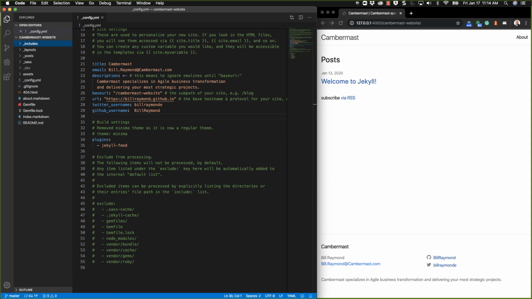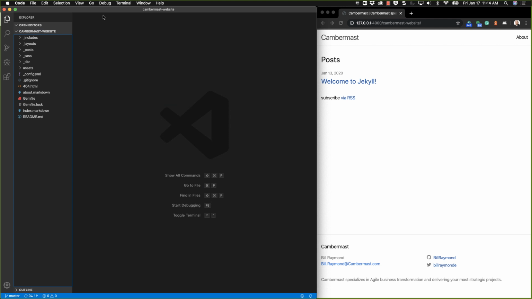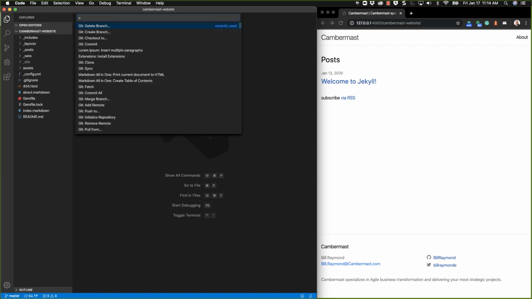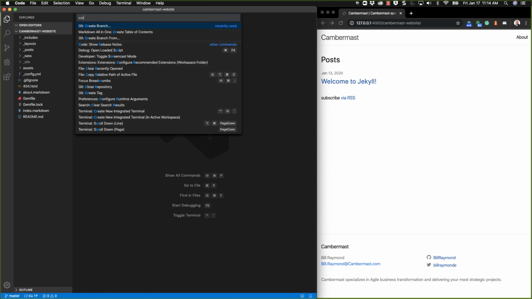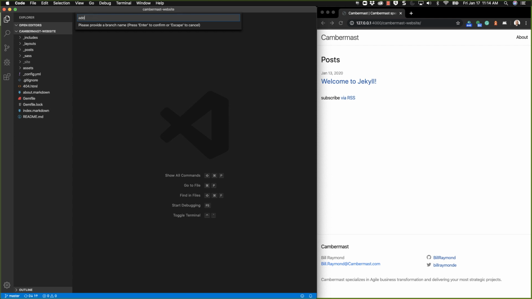Before you get started, close down any files you might have open and save your work, because the next thing we're going to do is create a new branch. I'm in Visual Studio Code, so I'm going to type Command-Shift-P and create a new branch. And I'm going to call this add-branding and press enter.